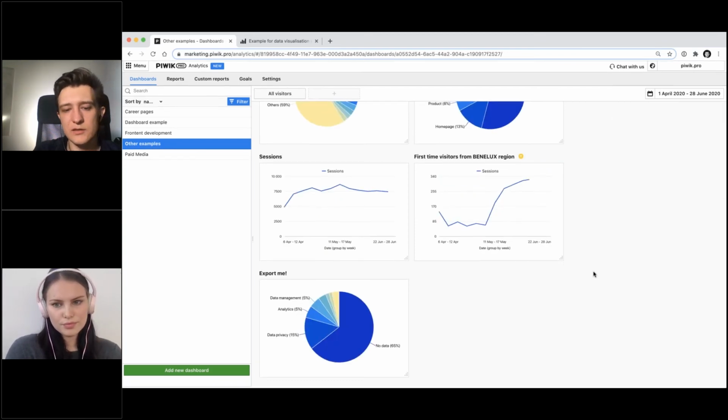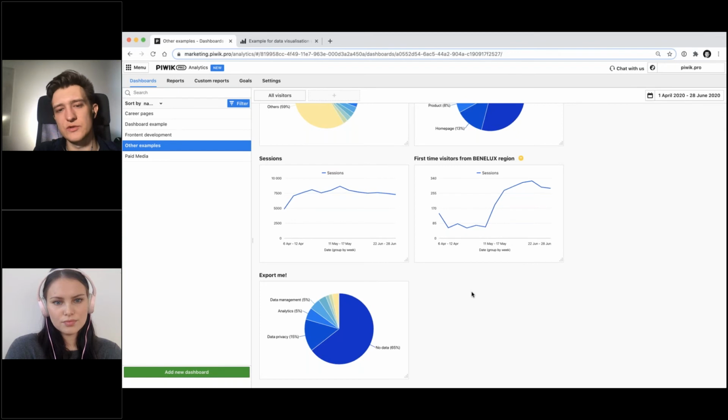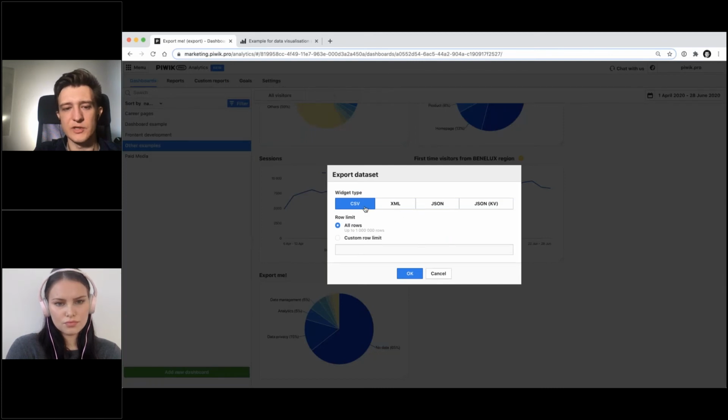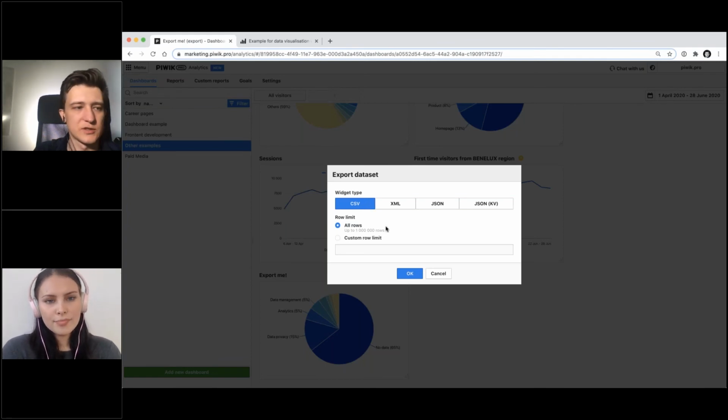If it's still not enough for you, or you need to do something else with the data, for example, you want to prepare a report for your manager, you can always quickly export any report or any widget or any dashboard, like I'm doing here, for example, to any text formats like CSV, XML, or JSON, like we see here. That's a simple way of transferring chunks of data.